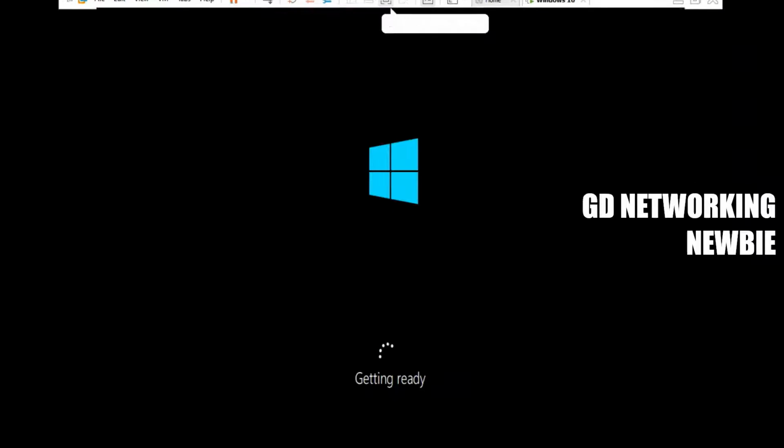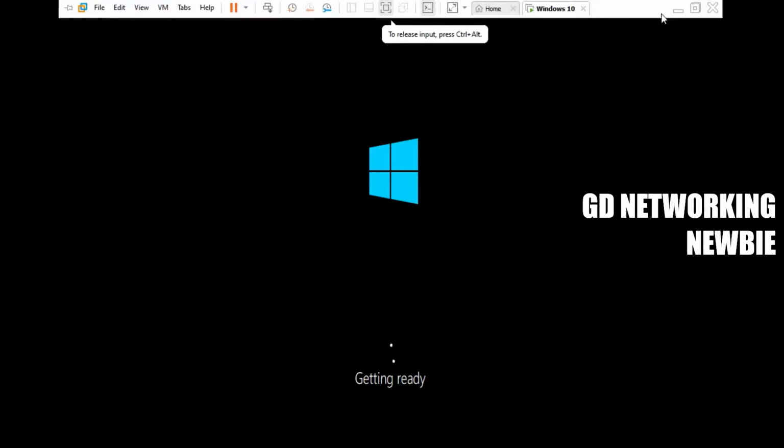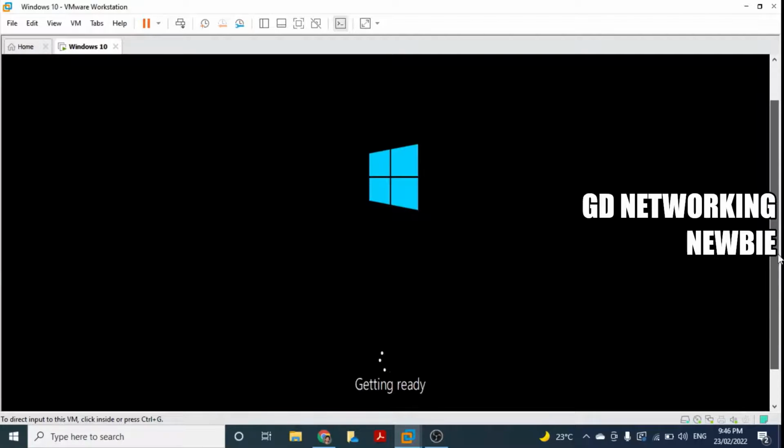So Windows is still getting ready, and we need to wait for a while, and maybe we can exit this full screen mode. Click there, and again we are back here, so that we can see all these options there. So it's still loading. Here you can see this is getting ready. We need to wait, or maybe I'll forward this video.